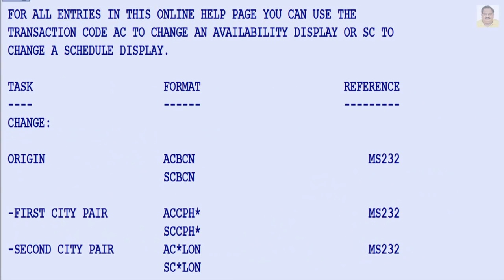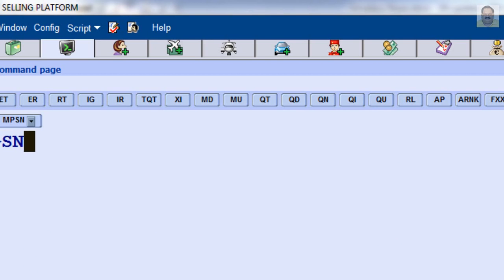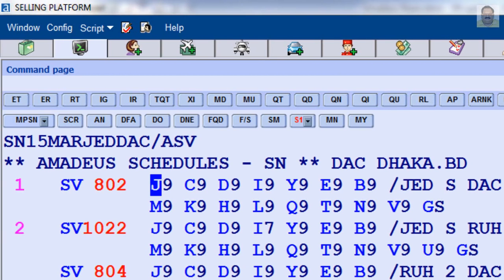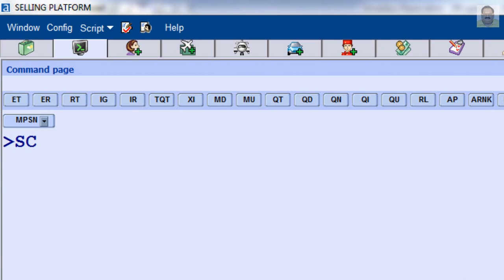You can replace the schedule change transaction SC with all options of the availability change transaction code AC. For example, SN, date March 15, Jeddah to Dhaka by Saudi Arabian Airlines. Now you would like to change the schedule display for Biman Bangladesh Airlines instead of Saudi Arabian Airlines. Enter SC/letter A and airline code BG.